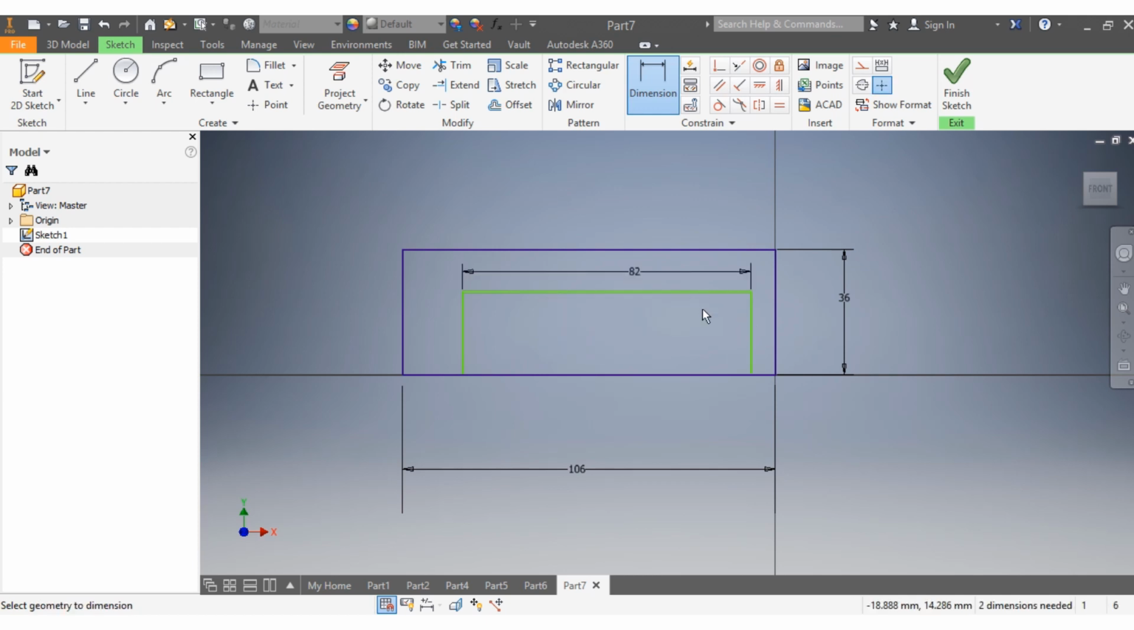And from here to here, this one needs to be 12. Here is 12. And from here to there, that needs to be 12 as well. So this needs to be 12 millimeters.